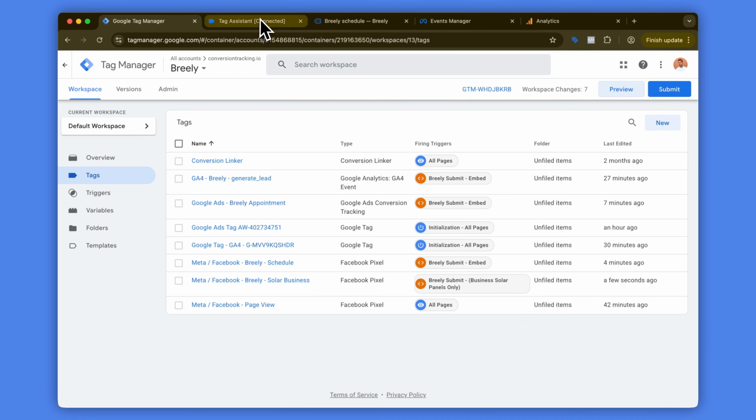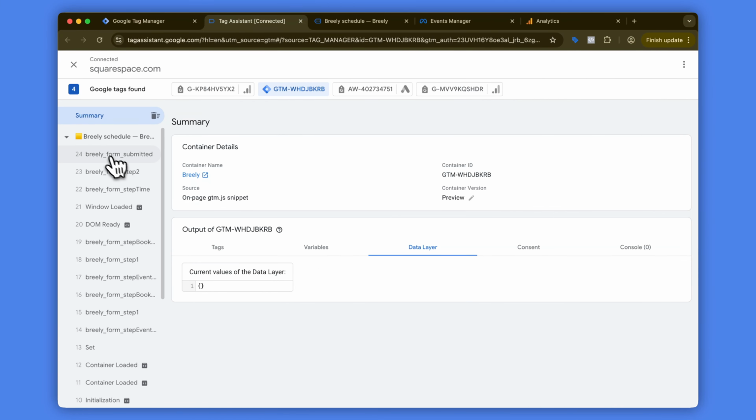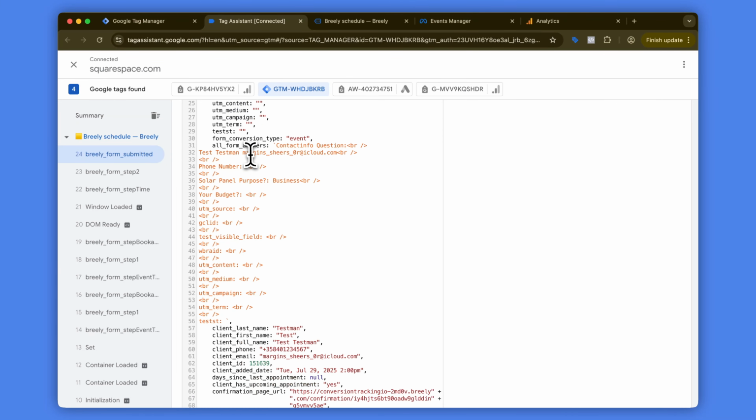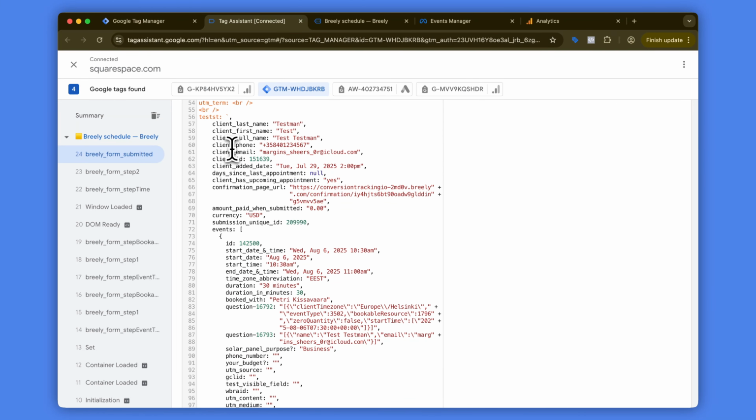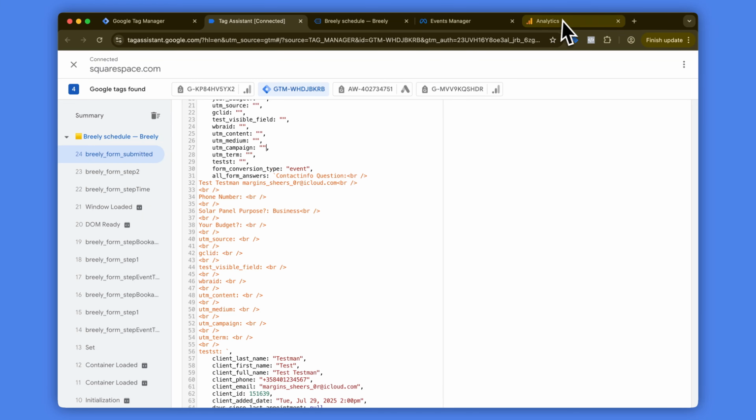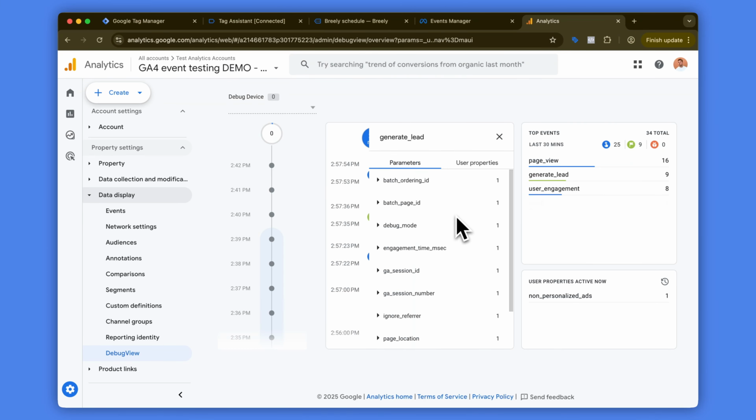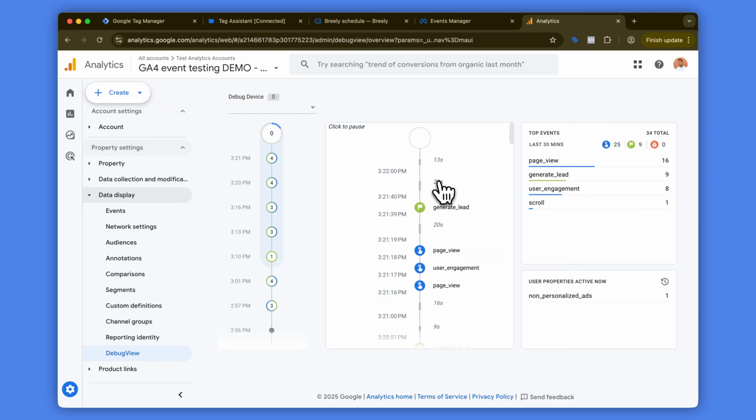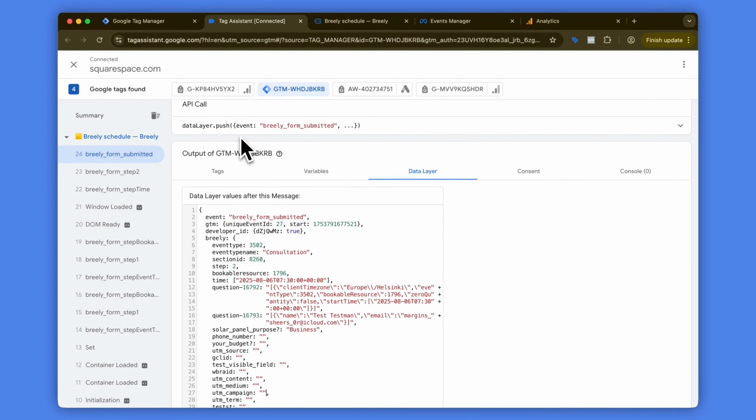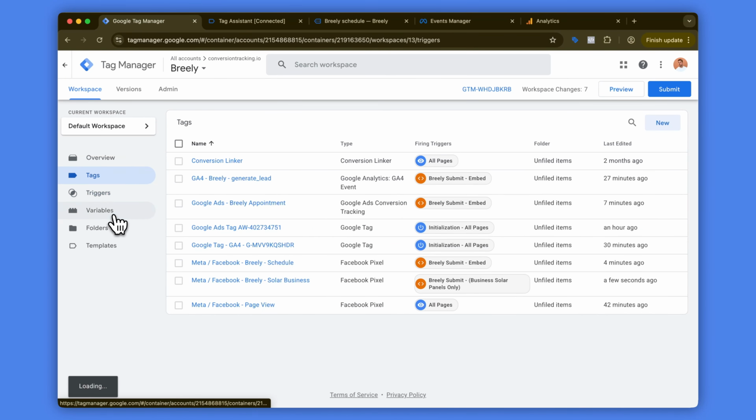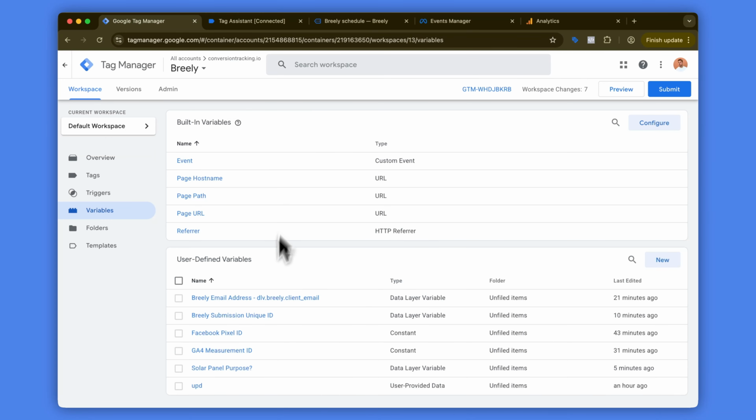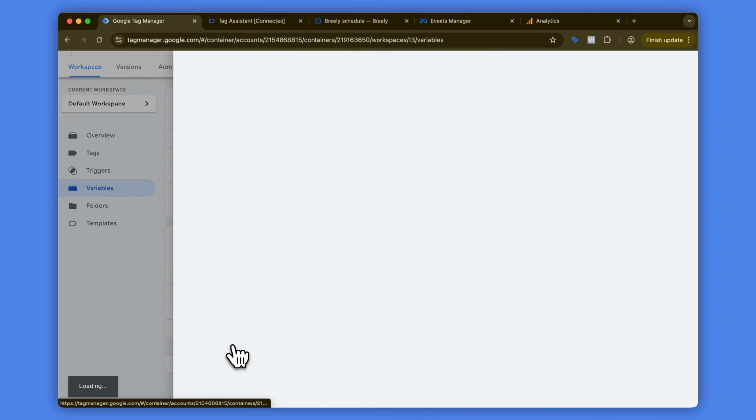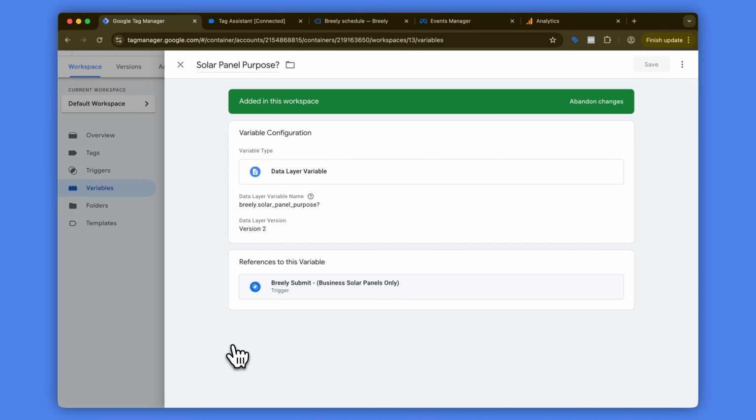So using this logic, again, you are able to access all of these field values and create filters, different conversions, or add more information. Let's say if in Google Analytics, you would like to generate lead to have some parameter like solar panel purpose, or even creating a different conversion altogether for the business solar panels or whatever the field you have. You can do so by creating these data layer variables.